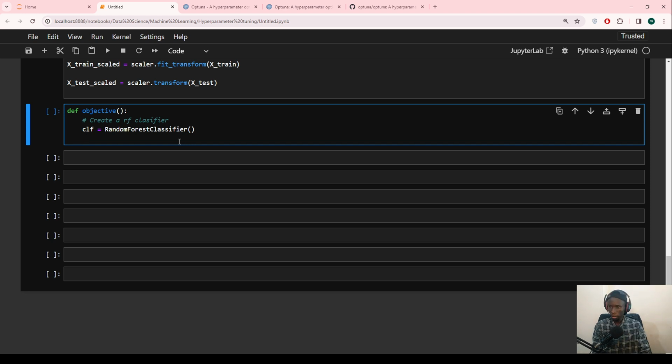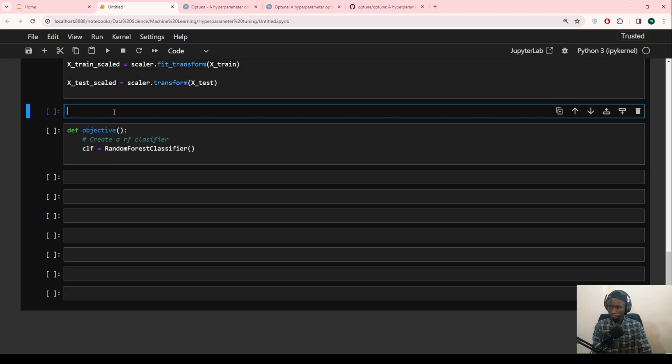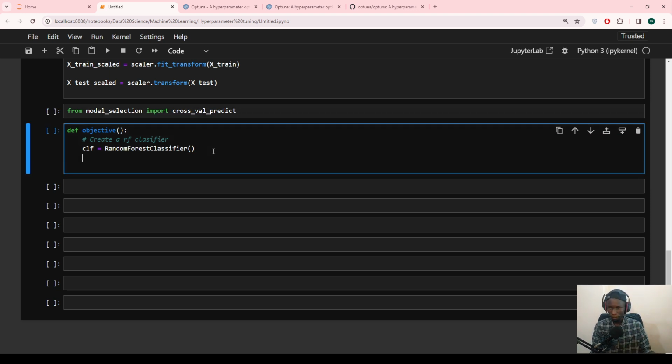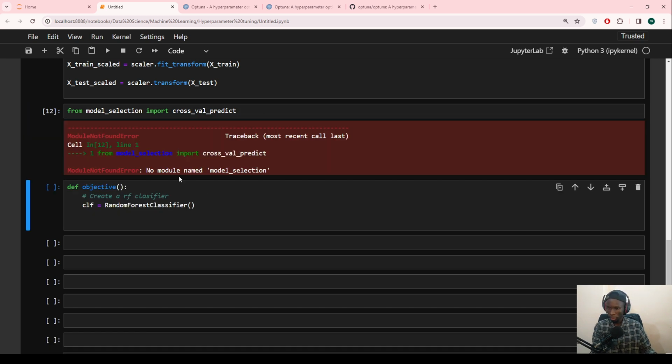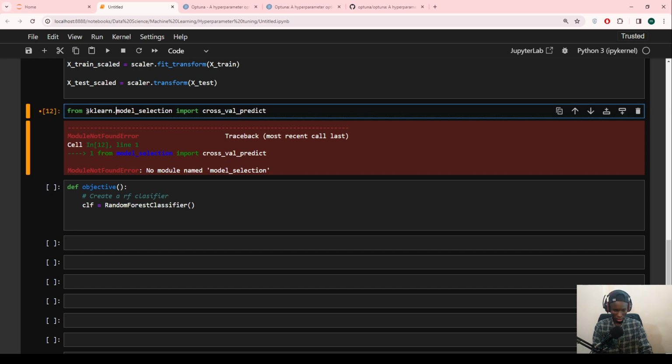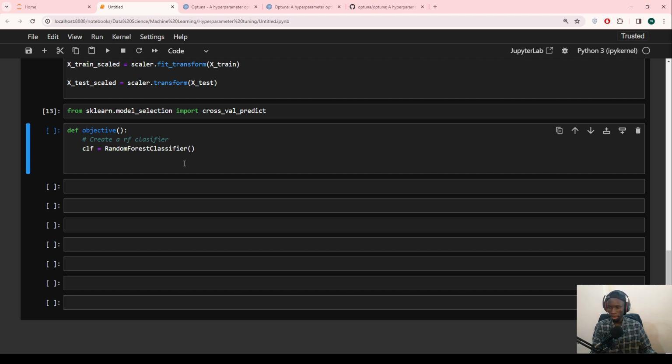And after this, let's create a new cell here and import the cross_val_predict function. From sklearn.model_selection, import cross_val_predict. So we are going to use that. So I'm going to import this from scikit-learn's model selection.